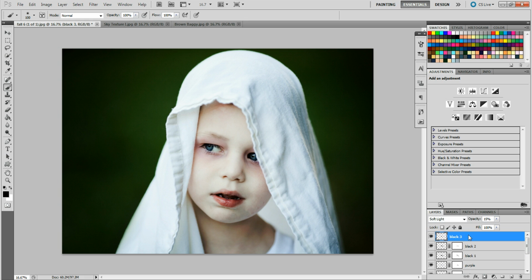So the next thing we're going to do is I'm going to show you how to add kind of like a dead zombie effect to the skin, and I'm going to show you how to add it really easy.